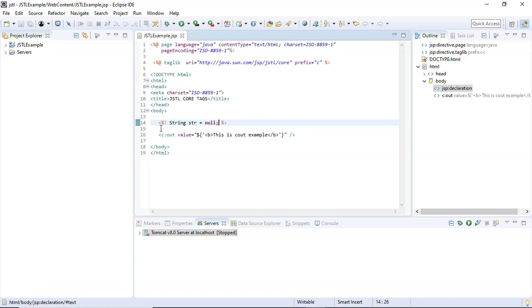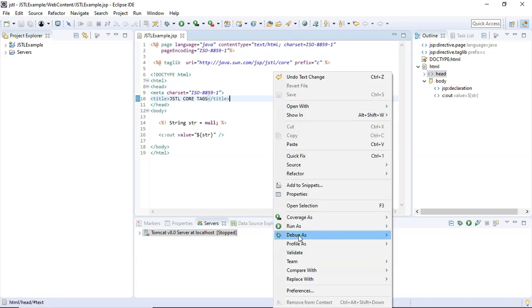So here we have in this declaration tag a str variable of string data type, and the value assigned to this str variable is null right now. Now if I simply pass this str variable inside the value attribute of c:out, then what is going to happen? When I run this JSP file, this c:out JSTL core tag will simply send the value stored inside this str variable, that is null, to the browser. So let's execute this file and look at the output.